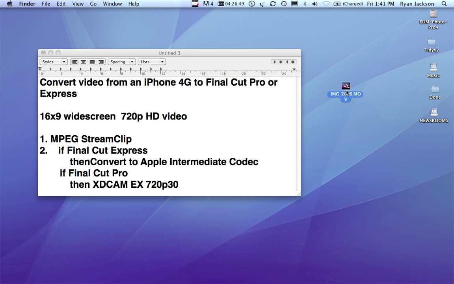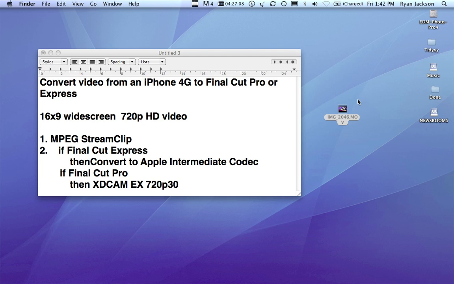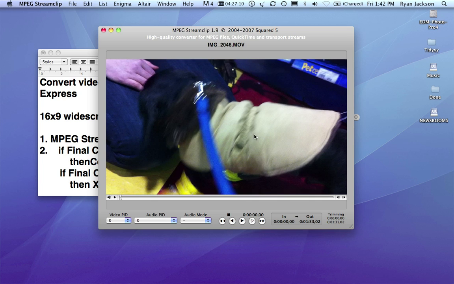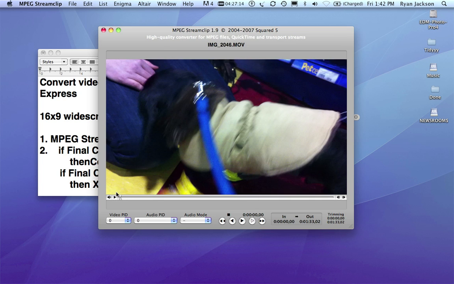Now, I just want to say, if you're in a hurry and this is just one short little clip, you can drag this right into Final Cut Pro if you want. But you're going to have to render it before you can do anything with it, and that's really slow. So that's why we're converting it first. So go into MPEG Streamclip. Now, if all you want to do is snip this video down, first off, you could have done that in the iPhone, which is actually easier.